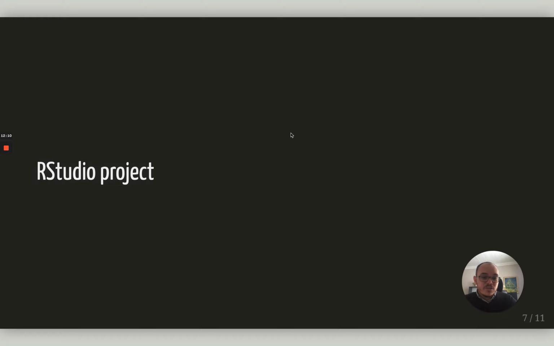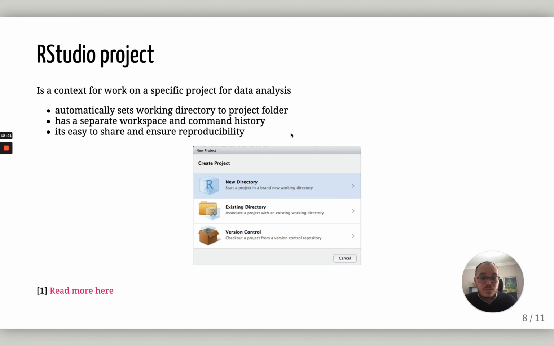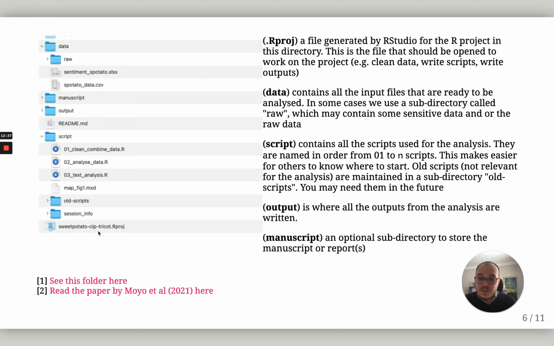And what is an RStudio project? Well, I was talking about this previously. An RStudio project is the simplest way to create a project-oriented workflow for you. It sets up the working directory automatically, so you don't need to keep setting up the folder that you're going to work with. You just need to open this file that I mentioned before. For example, in this case, it is sweet potato zip tricot, but it will change depending on the name of the folder that you have.